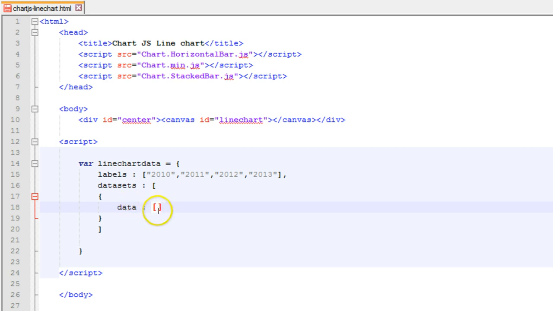So I'm going to use very simple values right now. So I will select here 150 comma 200 comma 250 comma 150. Once you did that, you're almost done.